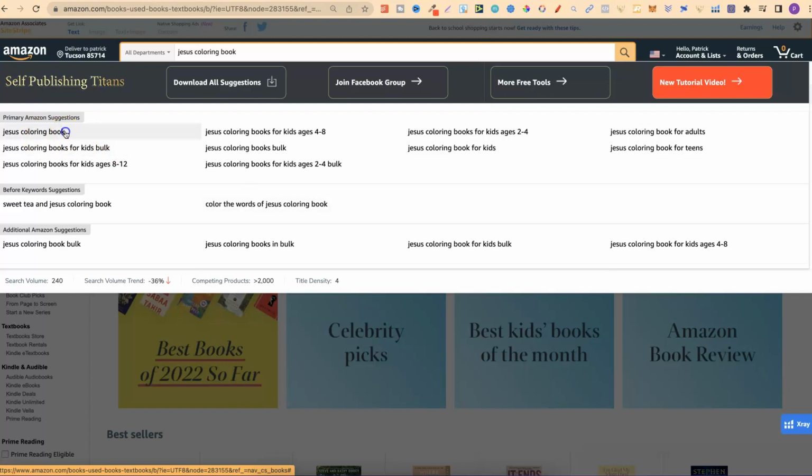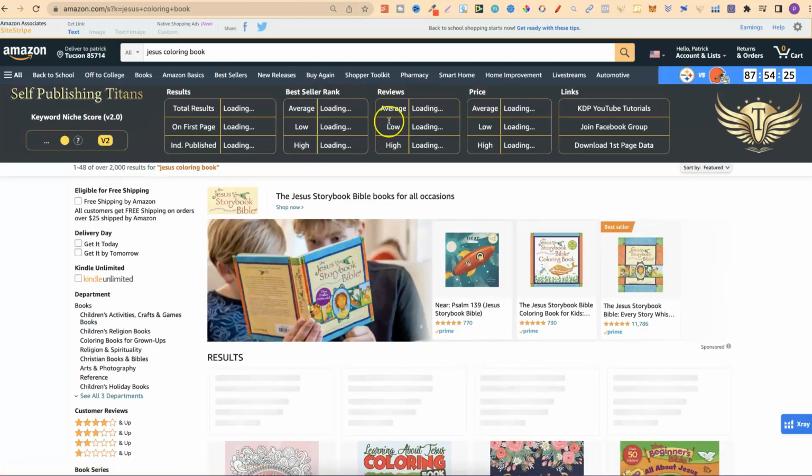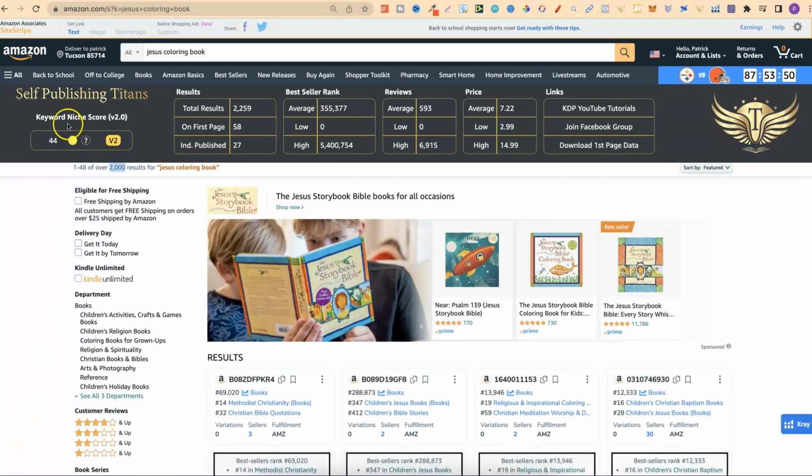Now, just for Jesus colouring book, if we clicked on here, it's going to show us the results. This is the other Self-Publishing Titan's Chrome extension, and it's going to give us a niche score. Now, right off the bat, we can see there's only 2,000 results for Jesus colouring book. So let's just give this a second to see what the niche score is going to be. And bam, the score is 44. So to be fair, 44 is not that bad.